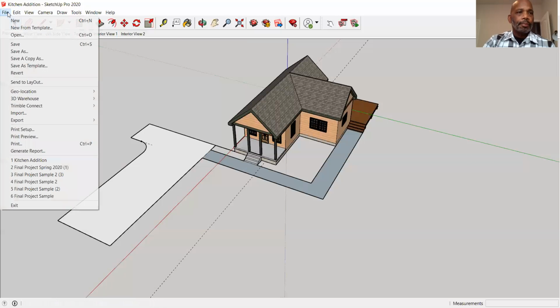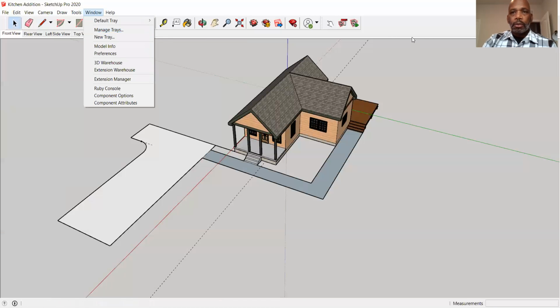Save my drawing. Okay, and I'll come back next video and I'm going to add my grass, and I'm going to paint these surfaces here, but I'll do that next time. All right, so let's stop here.